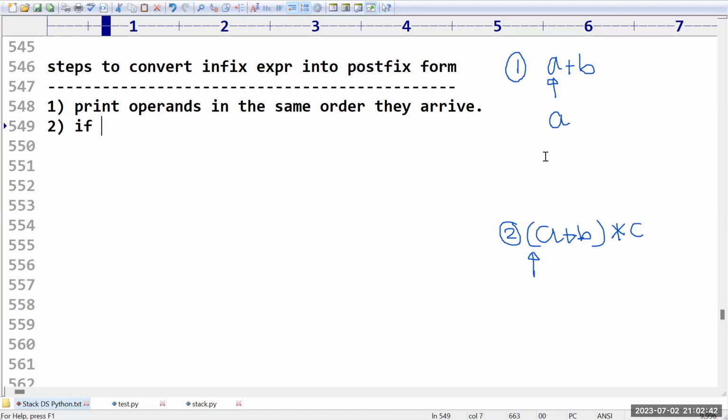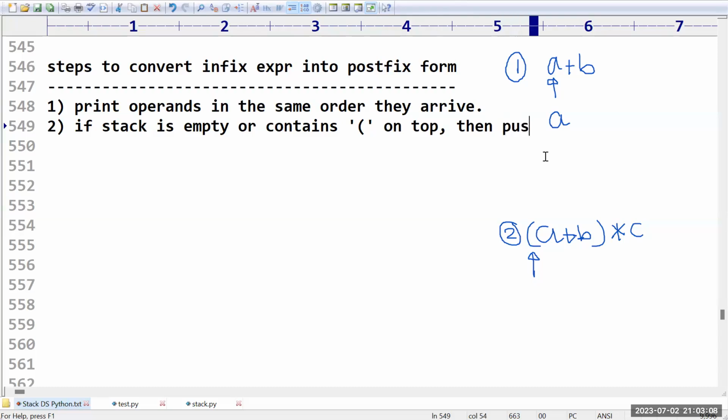So if the stack is empty, or it contains an open parenthesis on top, then what we have to do, sir? Then push the incoming operator. Push the incoming operator. Sir, please try to understand.